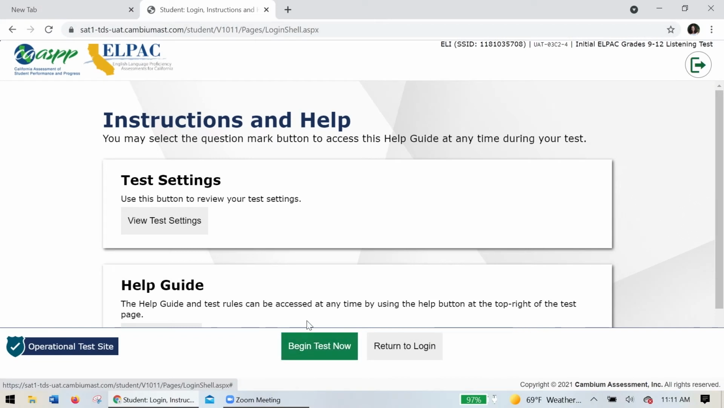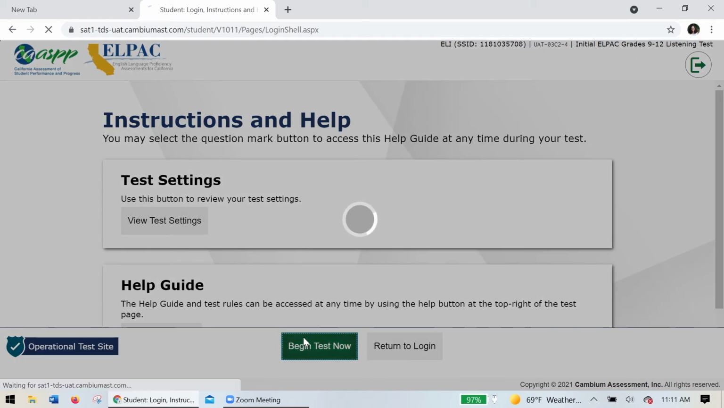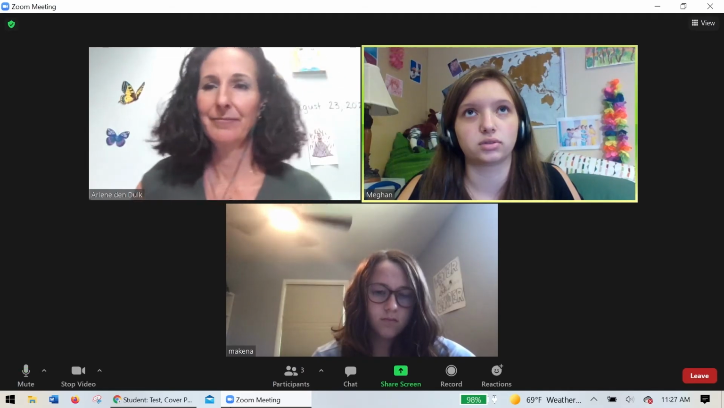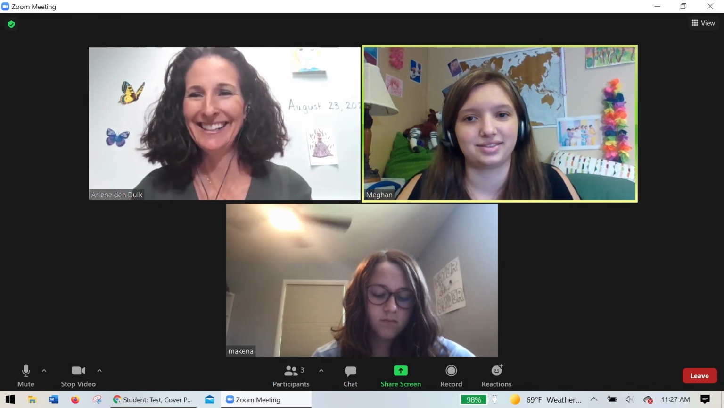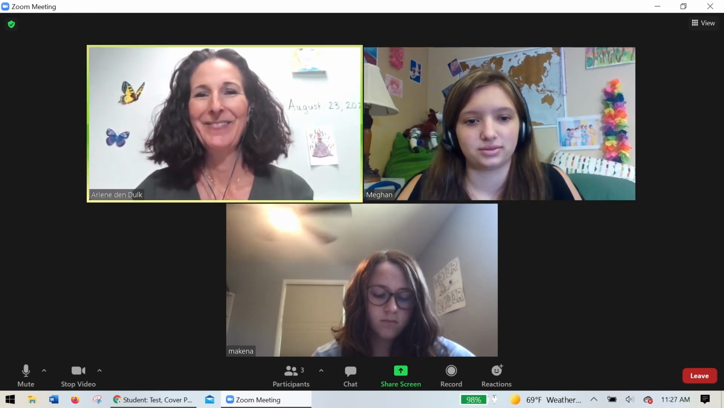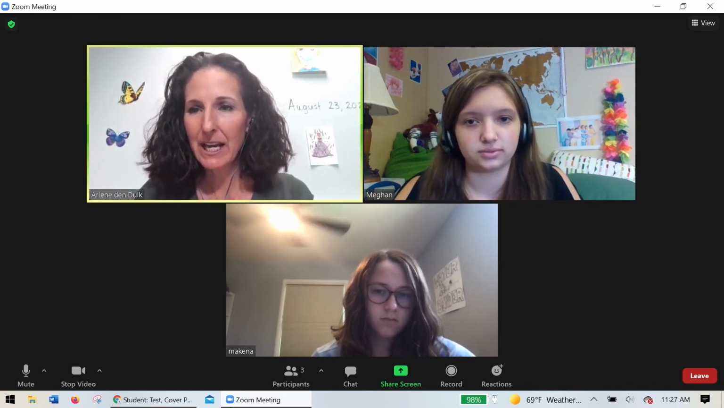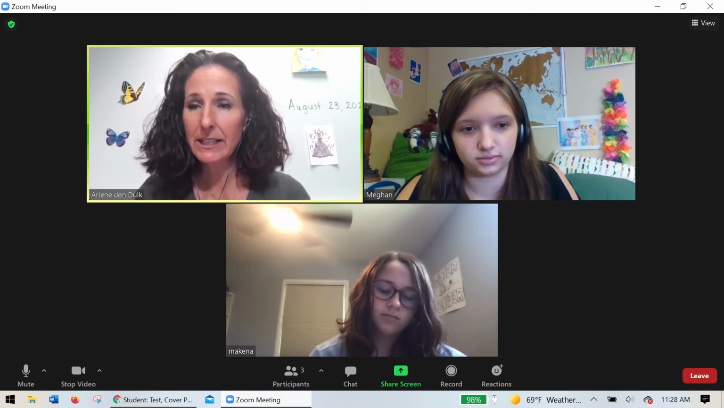After the student logs on and selects Begin Test Now, the test examiner moves from using the remote testing addendum to the grade span specific initial ELPAC DFA. However, if this is the first test that students are taking where they control the testing interface, it is recommended that the test examiner explain some of the communication features to the students prior to beginning the test.